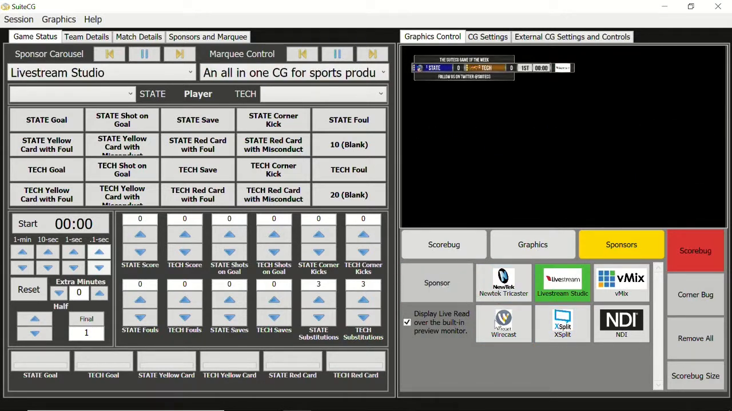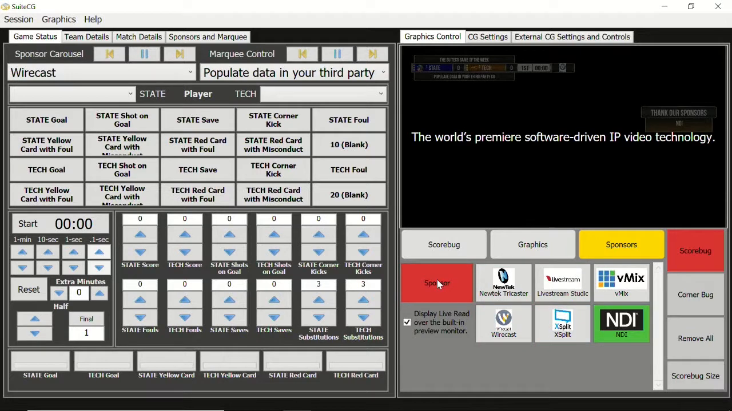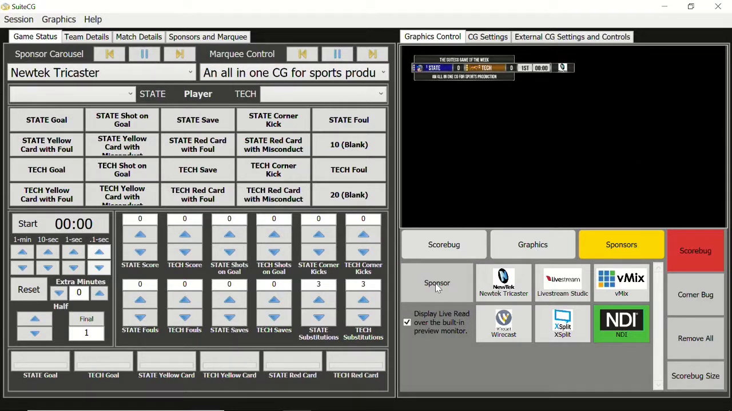Displaying the live read within the application can be useful for small footprint productions. If your play-by-play announcer is seated next to the SuiteCG operator, they can glance at the screen for the live read instead of sorting through papers looking for what to say. Or, worse yet, winging it.